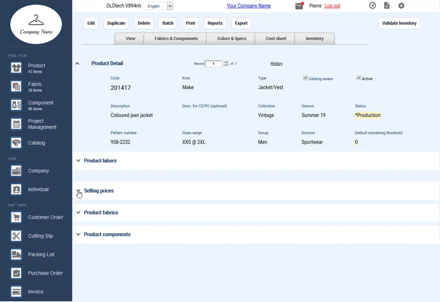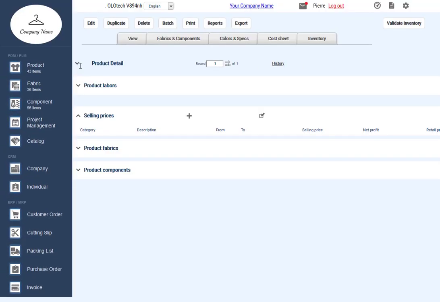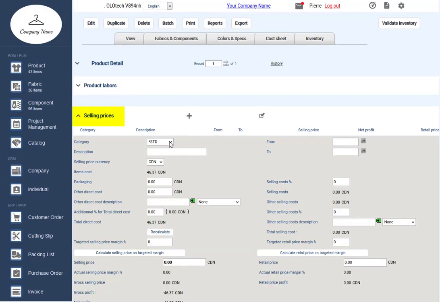Now creating a selling price. I will close this panel to see better. New selling price, category and currencies related to the company, to the customer. We're gonna add some direct costs. You can create your own list.